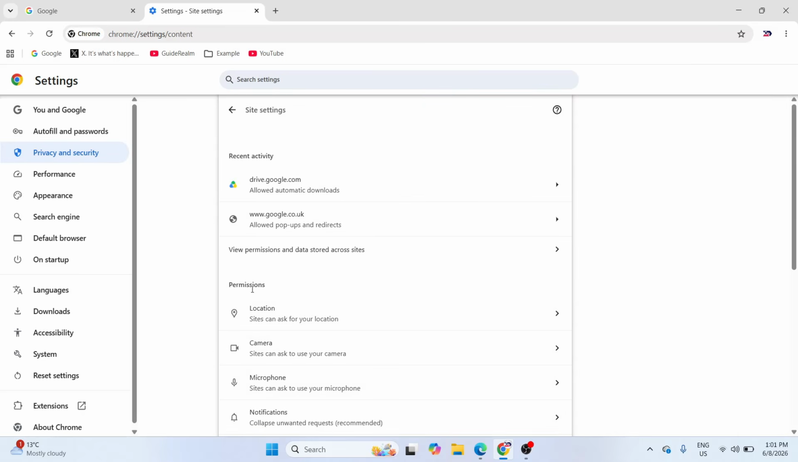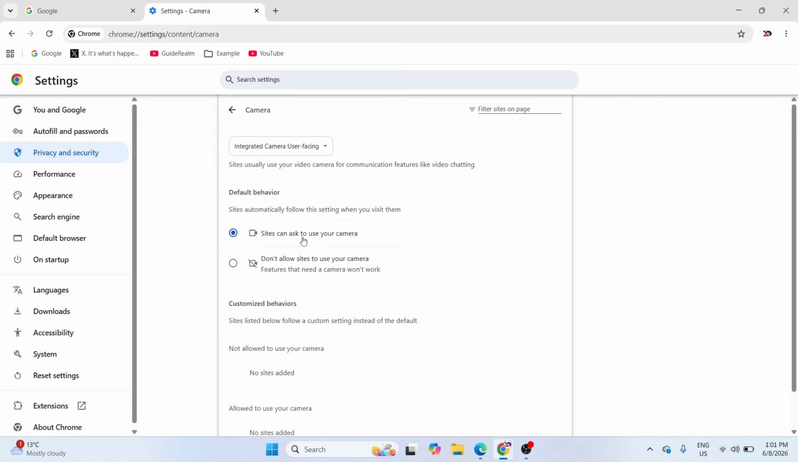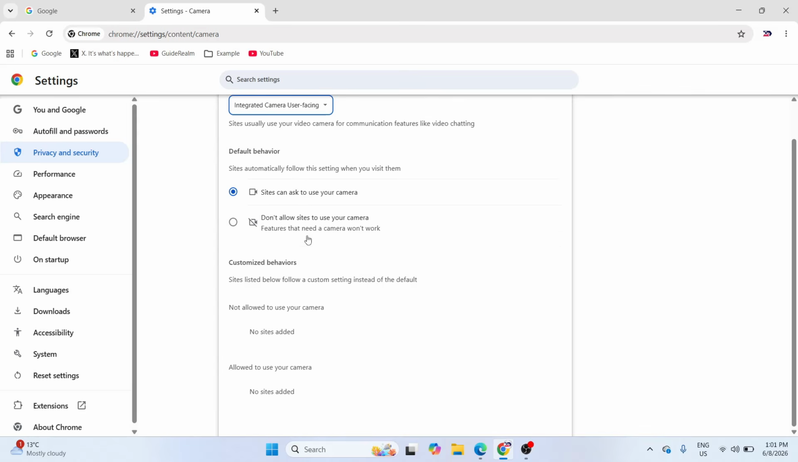In permissions, we've got camera and microphone. We're going to start with camera. Click on it. At the top, choose your camera. Then you can choose the default behavior. We can have it set to sites can ask to use your camera. You can also check the list of sites not allowed to use your camera. If there's a site here which you want to use the camera on, press the three dots to the right and you can remove it.